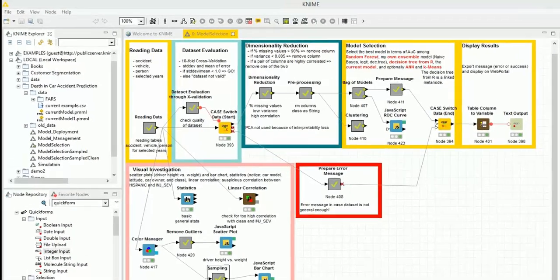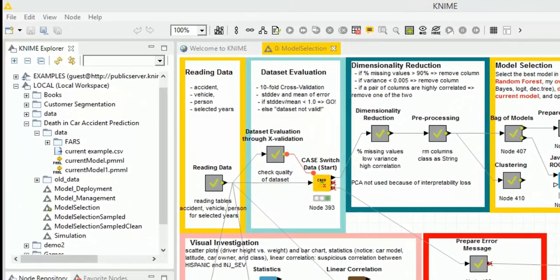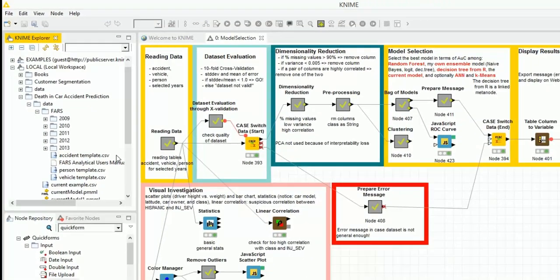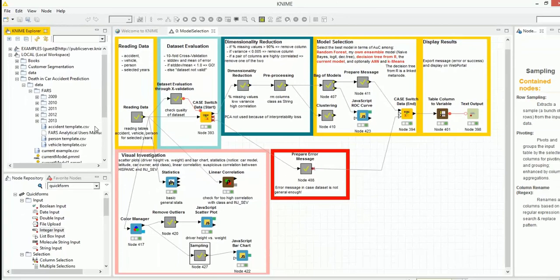Here you can see the data that I have downloaded from the website. I downloaded the data from 2009 to 2013, and they have different data structures. So I actually use for the analysis only the data between 2011 and 2013. In the workflow, we start with the data reading, where we read the three tables: accident, vehicle, and person.